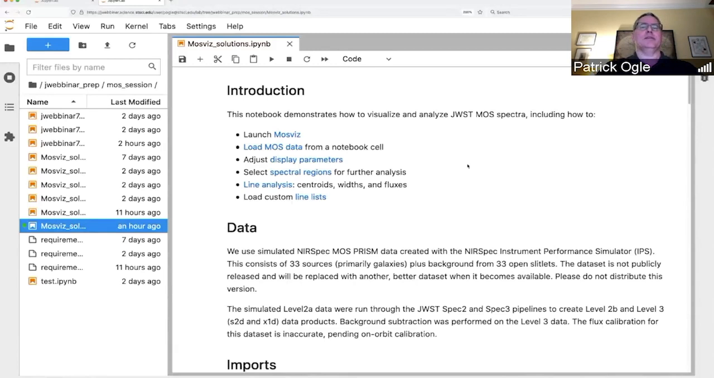Typically, you can get maybe 50 or maybe up to 100 spectra in an observation. And it can be time consuming to look through all those spectra. The idea here is to provide a quick look tool so that you can sort through your spectra, maybe even look at redshifts.